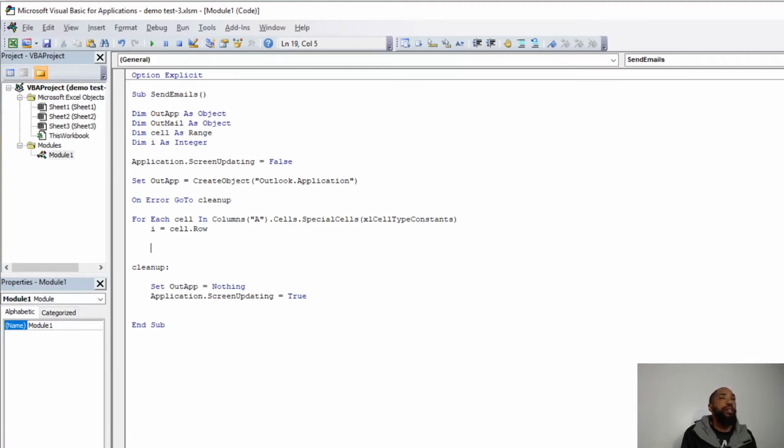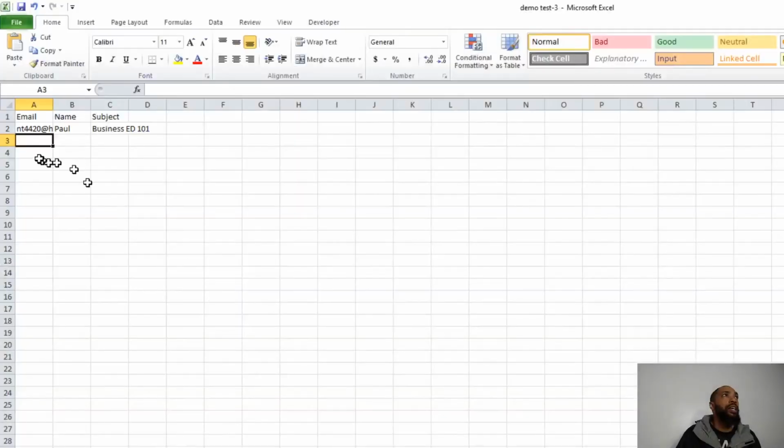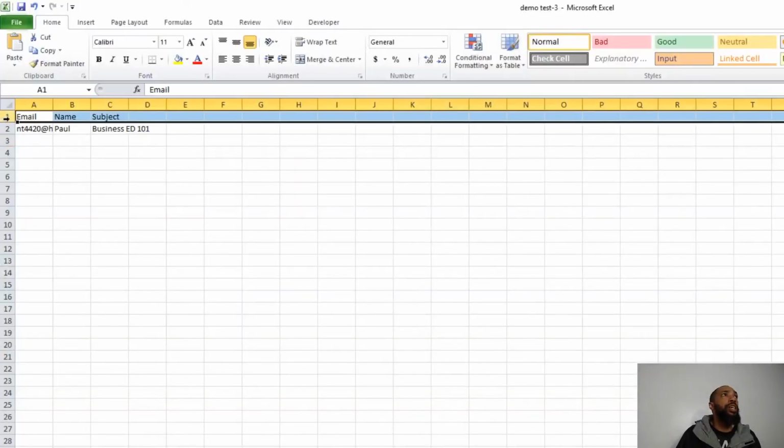Okay, then we're gonna add a little if statement. First of all, we cannot run this code if i equals 1. We can't run it. And here's why: if i equals 1, we'll be sending an email to the first column, which is not what we want to do.